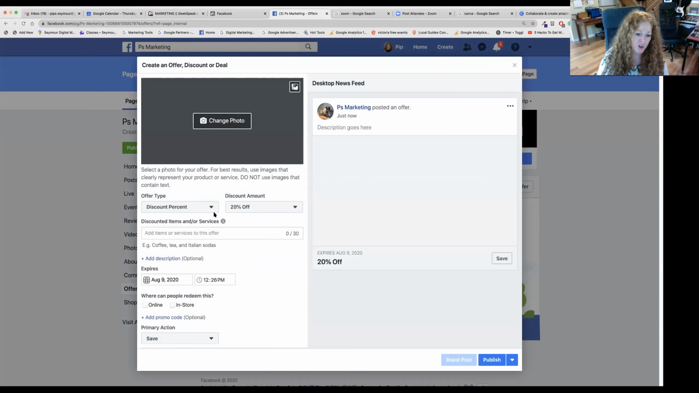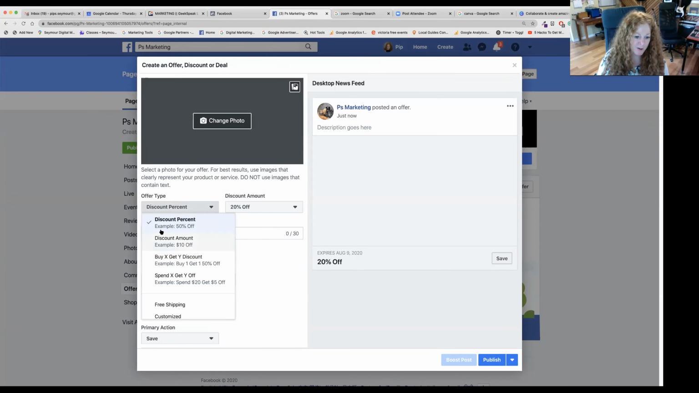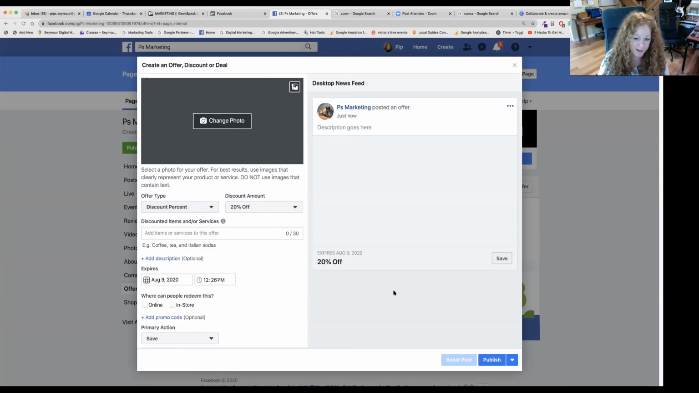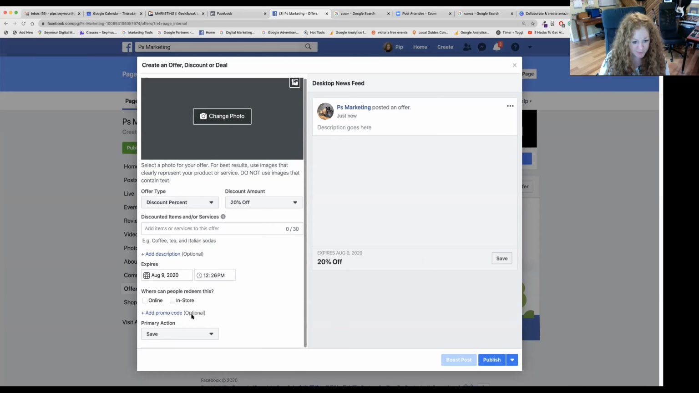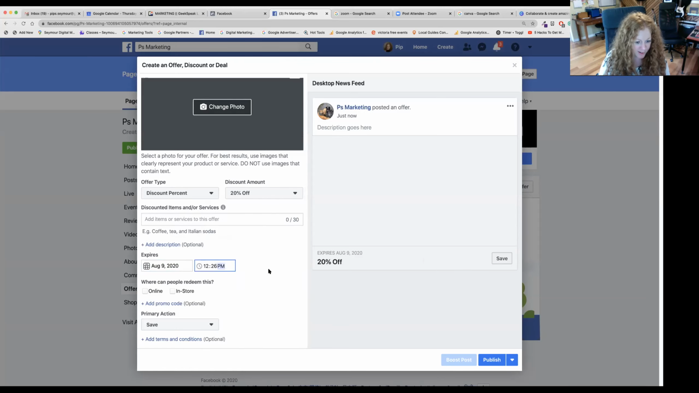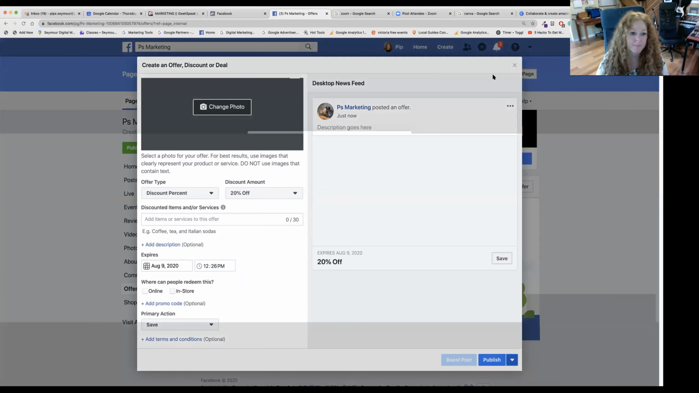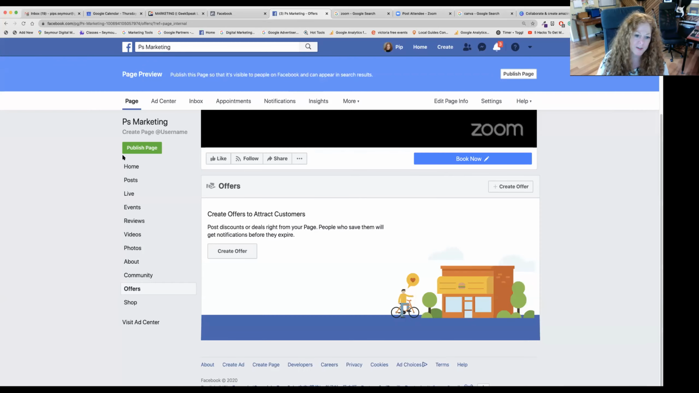So you'd add a picture if there's a discount, you know, money or time, right? And how long this offer is available for. Is it online? Is it in store? So if you were doing an art crawl, you would say, hey, visit the store. And then you press publish or schedule it. Okay, so we're going to discard that.